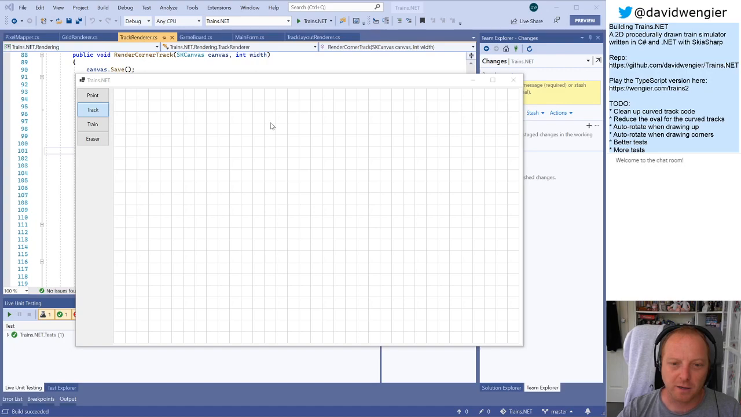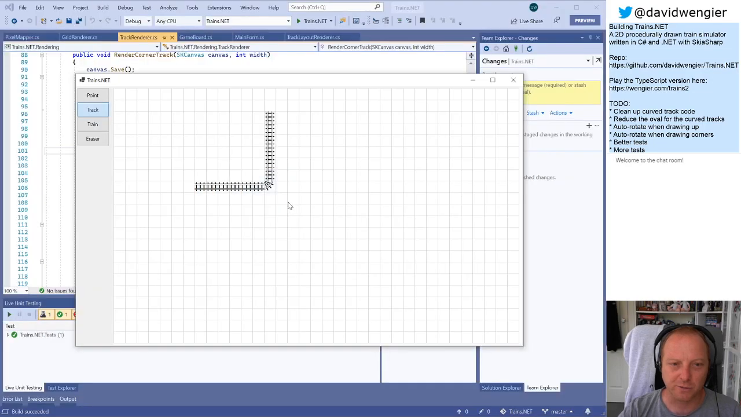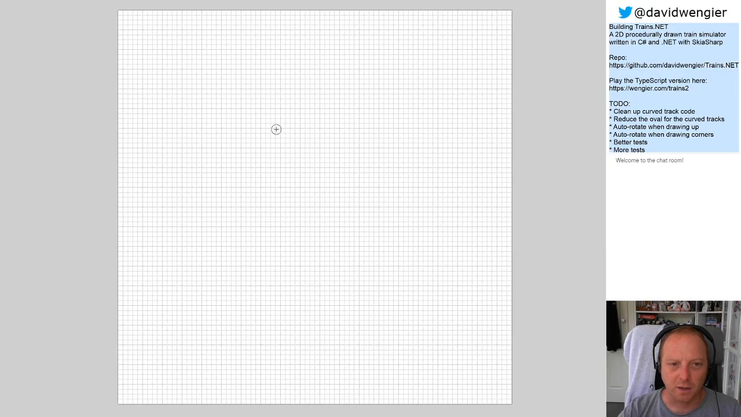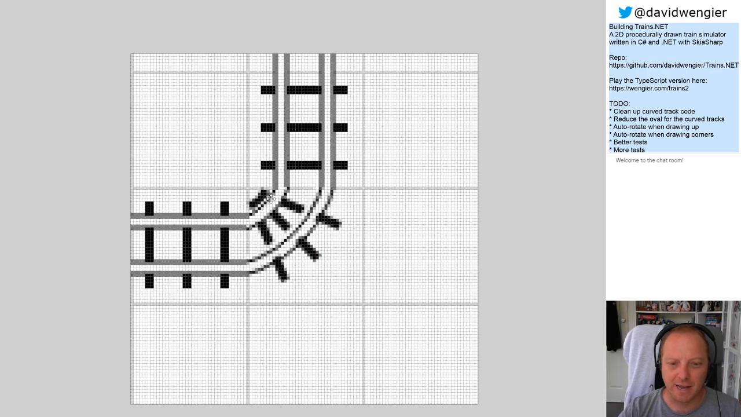So, if you're watching last stream, we drew these corner tracks. And they look okay on the face of it, but if we just have a look at what we actually drew here, and if we zoom in, it's a very flat kind of curve. There's a bit of white here we don't want, right? It's kind of not very nice, for a few reasons.